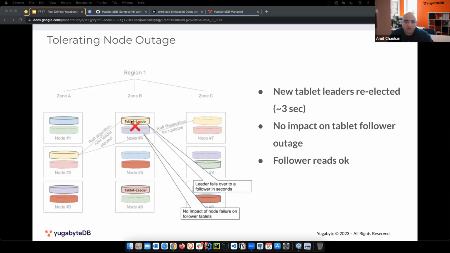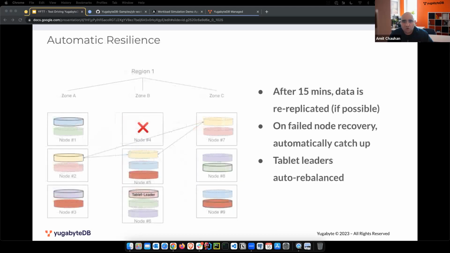For this yellow one, what Raft will do within 3 seconds is shift the tablet leader. In this diagram, it's choosing the node 2 yellow tablet as leader. So within 3 seconds, there will be a slight impact for this particular tablet, but a new leader will get chosen, and your application will continue as desired.